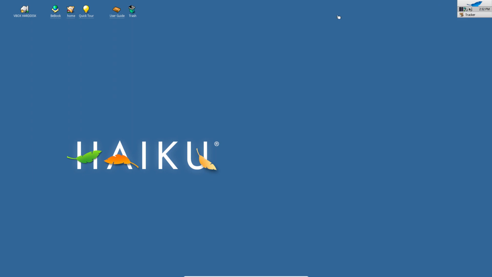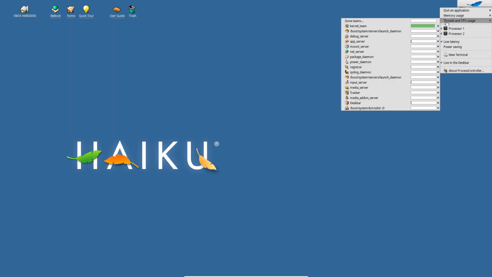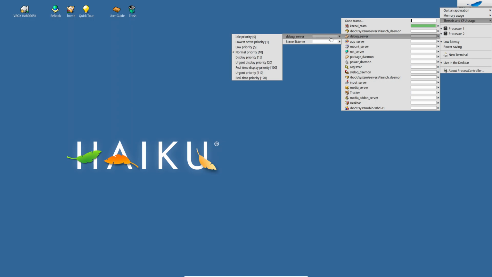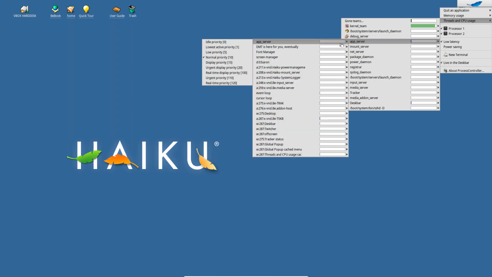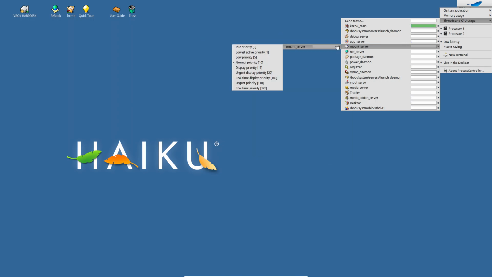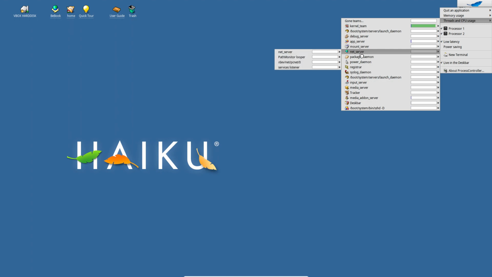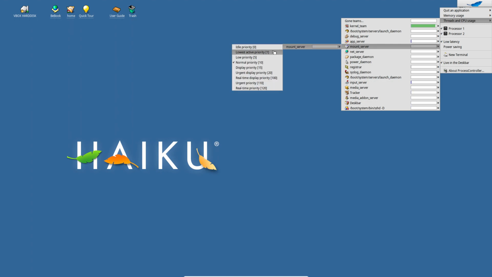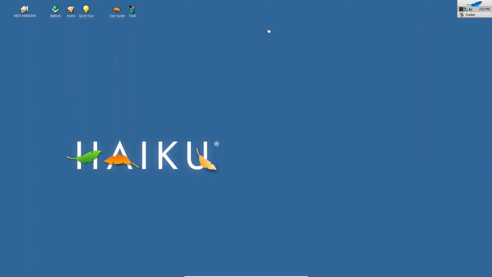Oh wait, there we go. Yeah, so it gives you a more detailed tree view like you could get with HTOP, if you configure it that way, so you can see everything running under everything else. And you can also change the priority of all these different applications as well. So you see there's many different options, from idle all the way up to real-time priority.